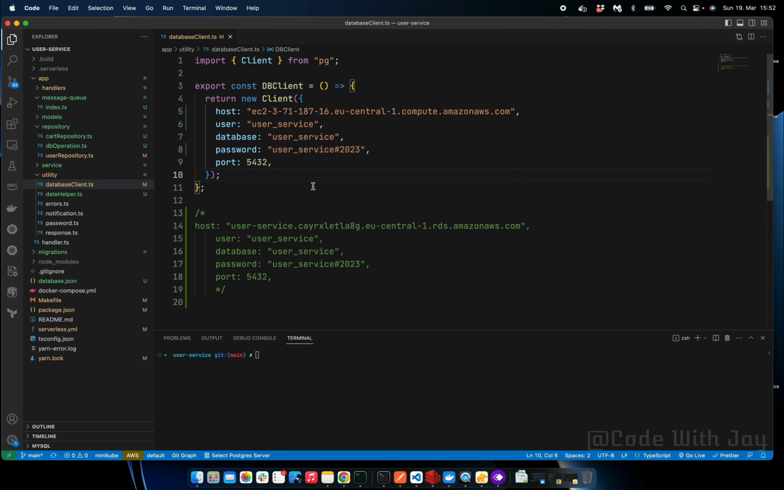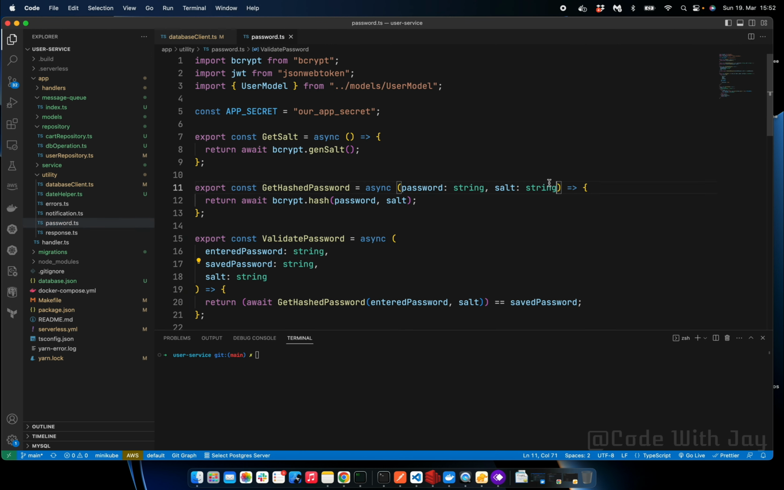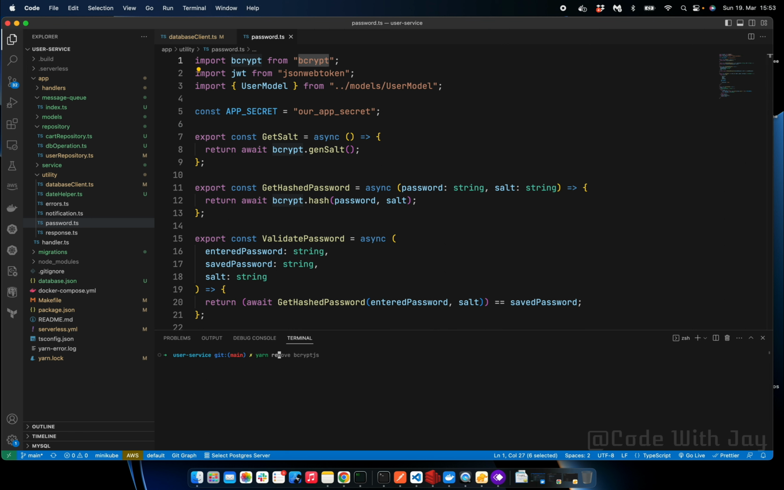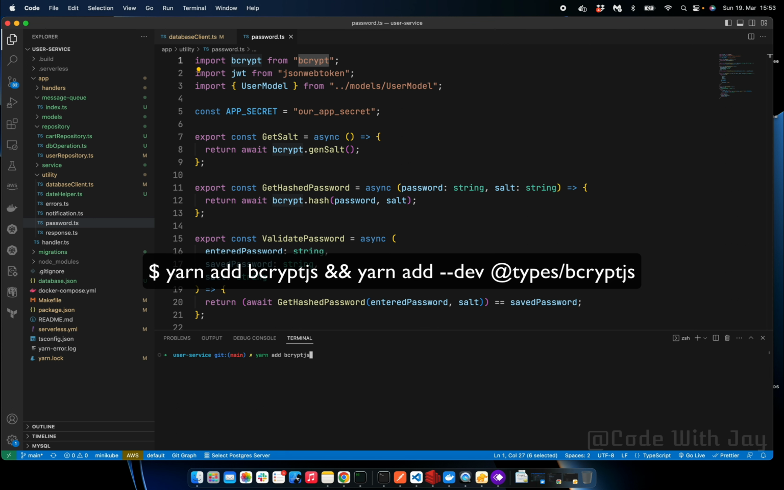Another thing we need to do: recently I figured out that with the serverless framework, there's an issue with the bcrypt library. So make sure we remove the bcrypt library from our package. Yarn remove bcrypt, and use bcrypt.js. So yarn add bcrypt.js.